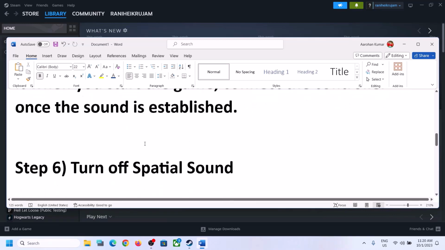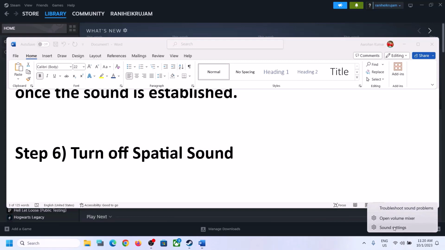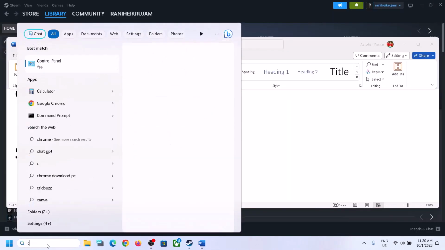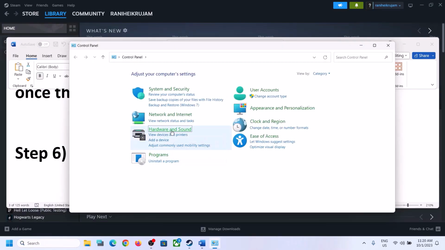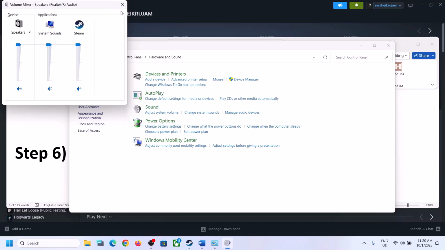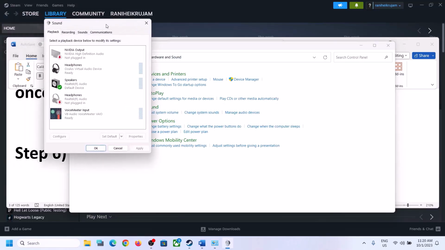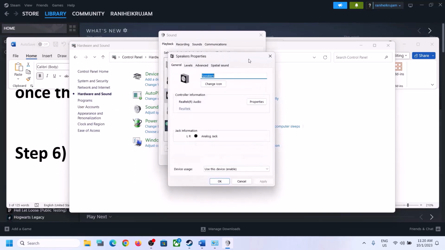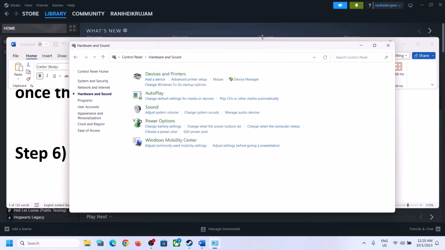Now the next step is to turn off spatial sound. Again make a right click on the speaker and then click on sound settings or you can simply type in control panel in Windows search box and then go to control panel, hardware and sound, click on sound over here. Now in sound control panel, select your speaker and then make a right click, then select properties and go to spatial sound and turn this off, and then click on apply, click on OK. Now launch the game and then check.